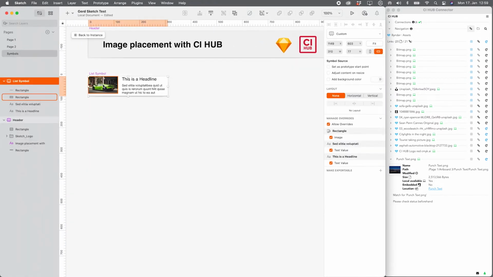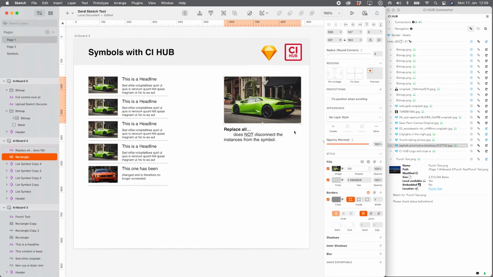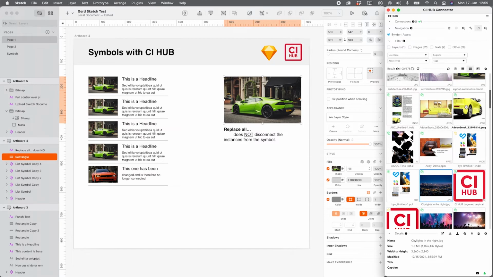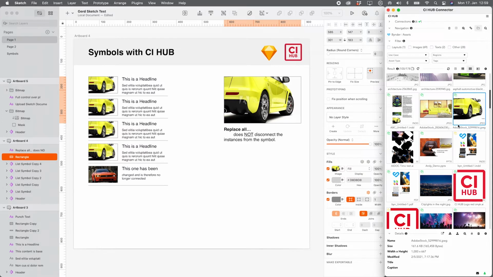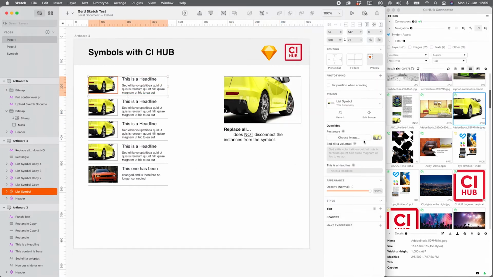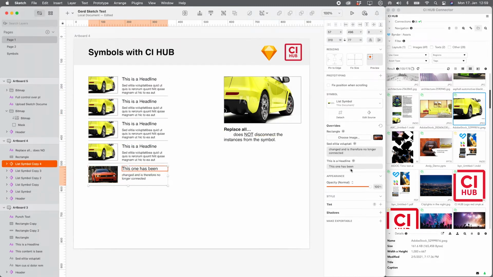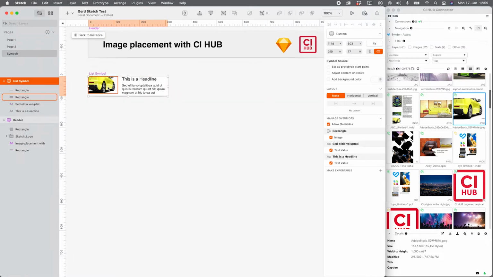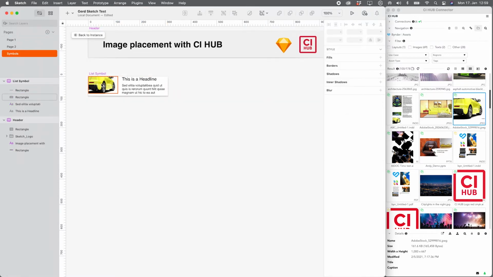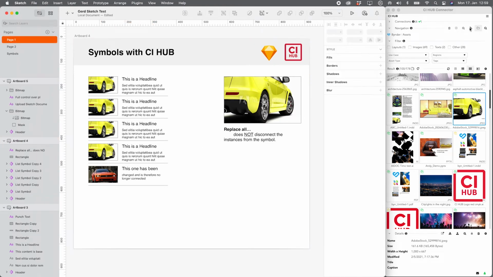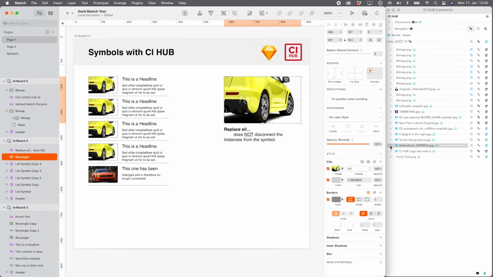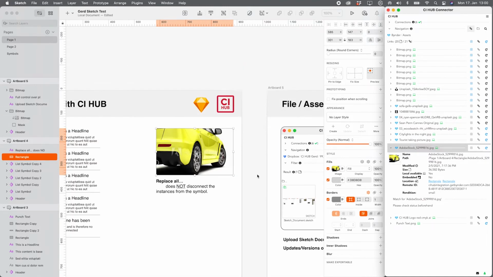Let's switch over to symbols. Now this is my symbol, and I've used some instances on the left column, which you can see here. And if I replace all images and I selected the one on the right hand side, you can see that everything works pretty fine. And replace all does not mean I'm replacing the instances. They will not be touched, so they're not disconnected from the original symbol.